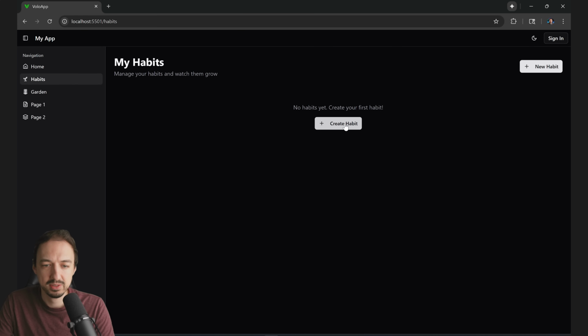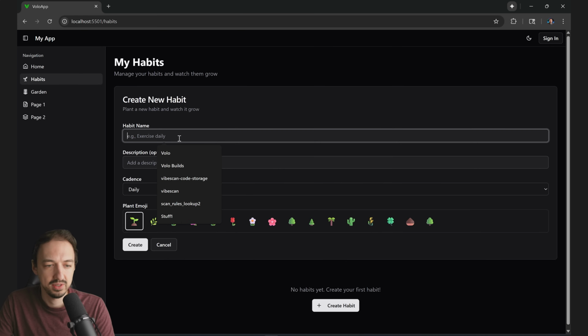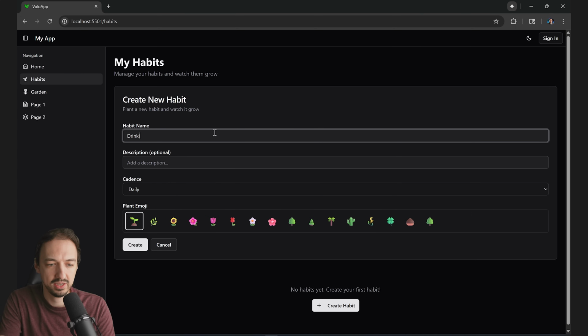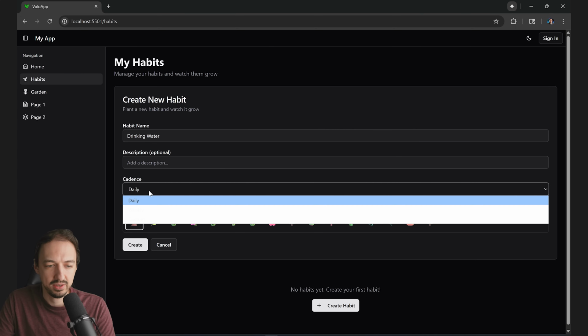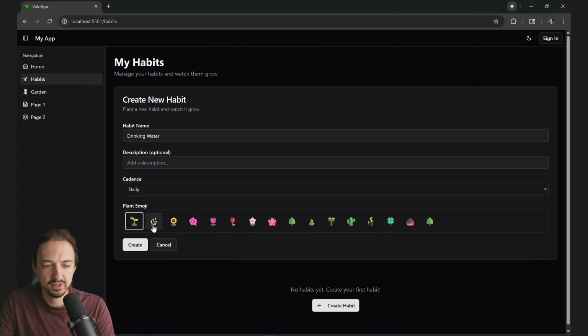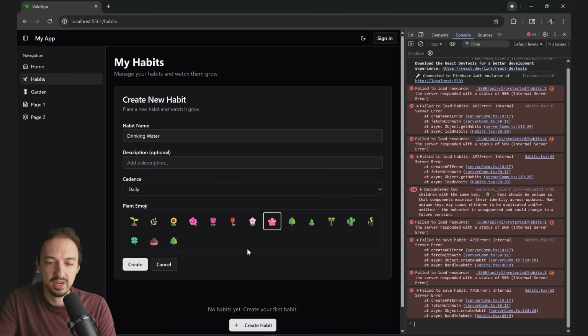Okay, so we got a habits page. Let's create a habit. This looks good. Let's say drinking water. And we want it to be daily. Okay, it looks like there's an issue with the font color there, but we have some plants. Let's plant this flower. I'll create it. Okay, so that's not working. I can open the DevTools and see that there are some issues here.